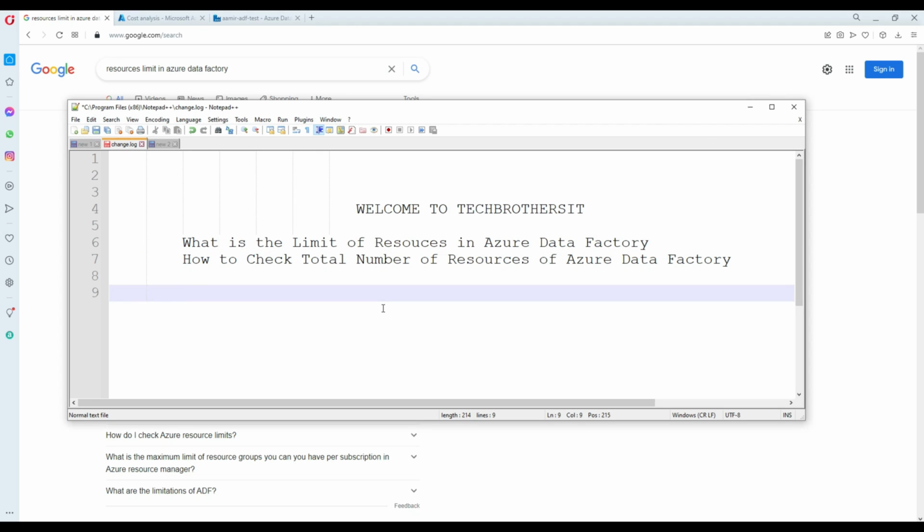In this video, we are going to learn what is the limit of resources in Azure Data Factory. When we are talking about resources, we are talking about the number of pipelines, the number of data sets, triggers, and linked services. Now, what is the max number we can have in one data factory? That's what we need to understand. And second, how to check the total number of resources in Azure Data Factory. So these are two questions that we are going to address in this video.